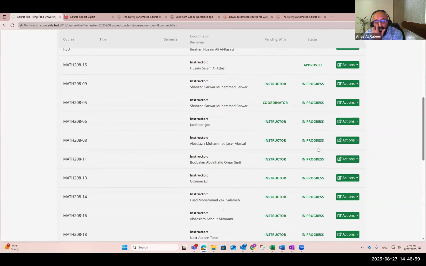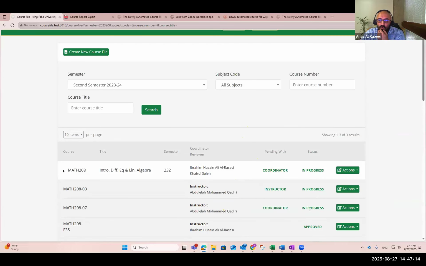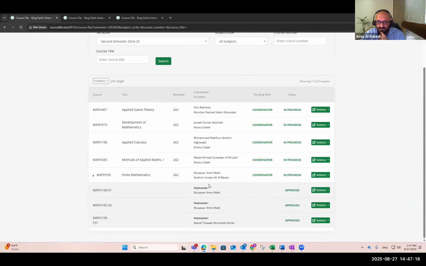And that's why we give the coordinator a privilege to edit. For example, if some of the instructors left the university or something like this, the coordinator can edit and complete the file and approve it. And then after approving all the courses, he can see, as you can see here, I will show you another example now.